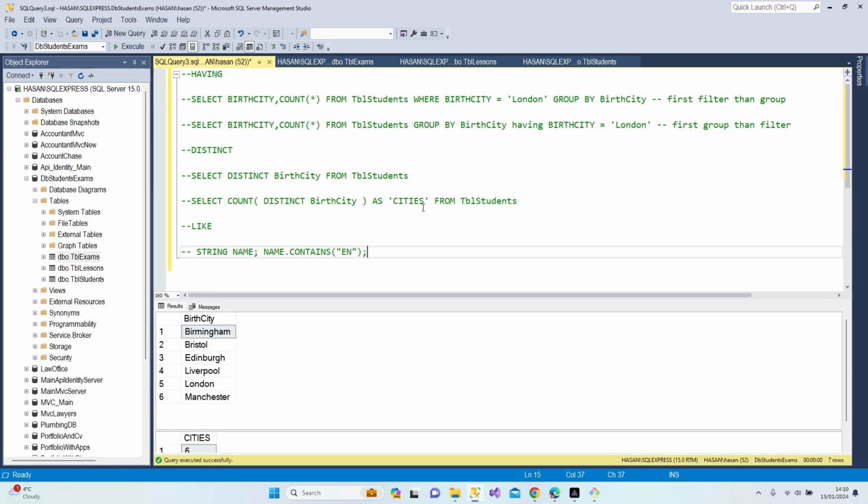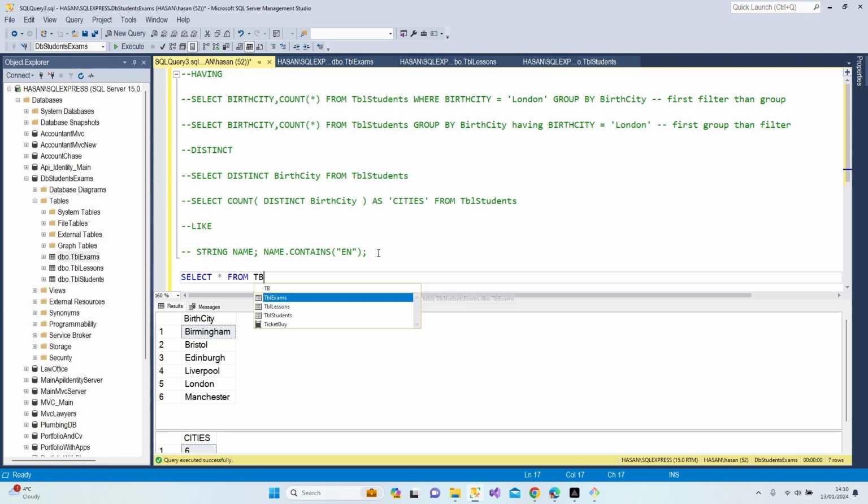So this LIKE keyword brings the data which contains what we gave to it. Okay, let's continue with select method from TBL students.